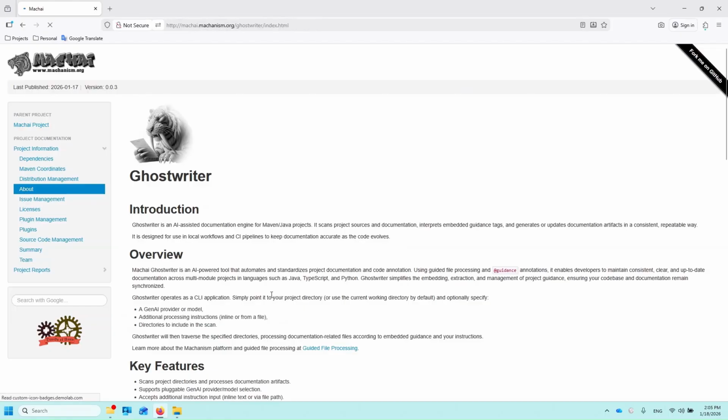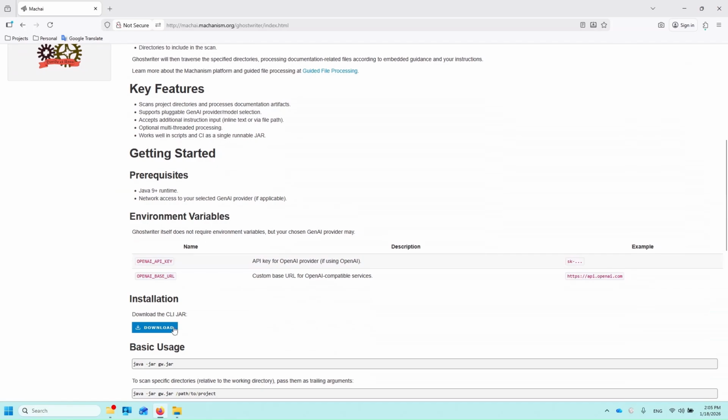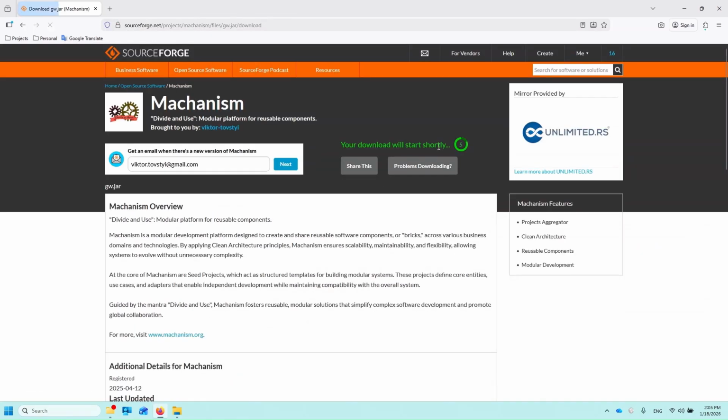Now, let's see Machai Ghostwriter in action. We head over to the Machai project site, where you can access all the tools and documentation for getting started. For this demo, we'll use the GWCLI application, a command line tool that brings guided file processing directly to your development workflow. Getting started with Machai Ghostwriter is simple, even if you don't use Git or Maven.